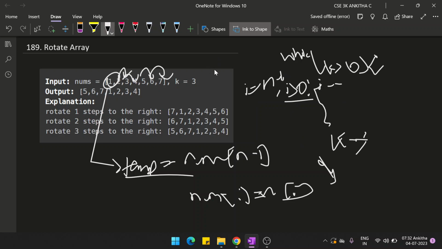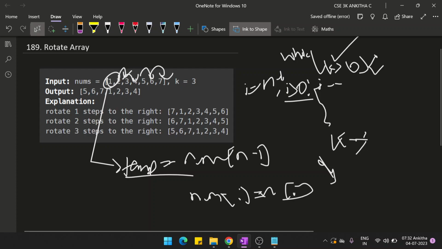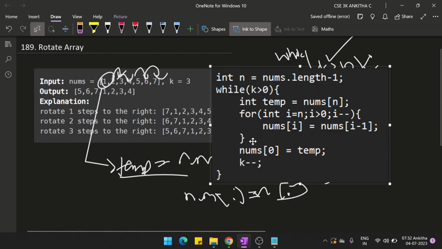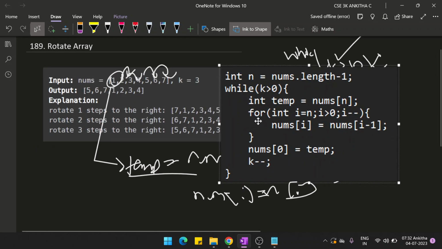But this is taking two loops, because there is one while loop and another for loop for each rotation, so that's time taking. So what is the other approach? It will give a time limit delay. If you need code for that, I'll just display it. This is some kind of pseudo code which we can write. But this is time taking. What other approach do we have?